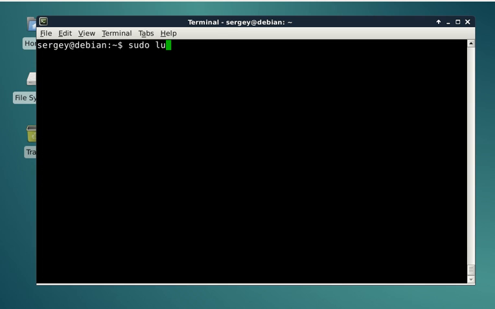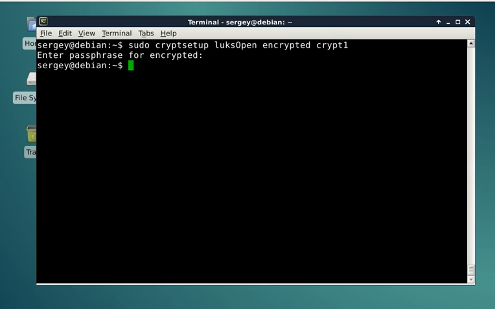sudo cryptsetup luksOpen and then the path to your file, which is encrypted. And then the name of the device, crypt1. It can be anything. Hit enter and then you need to supply your password. Enter. So we just created a device, and next we need to mount it.